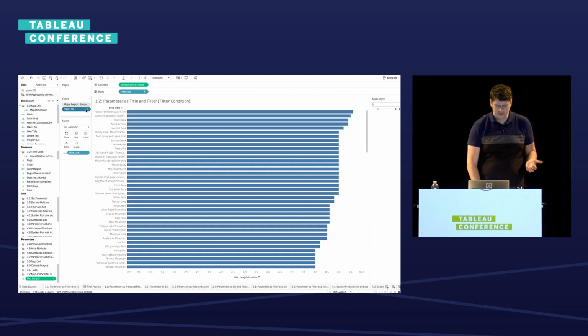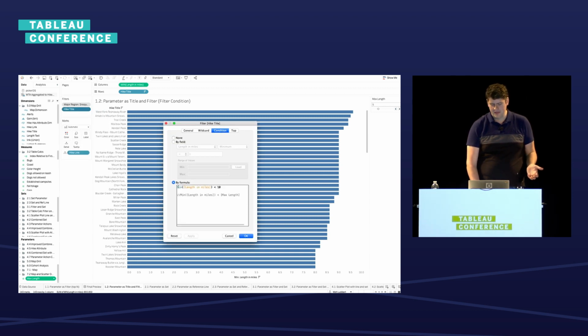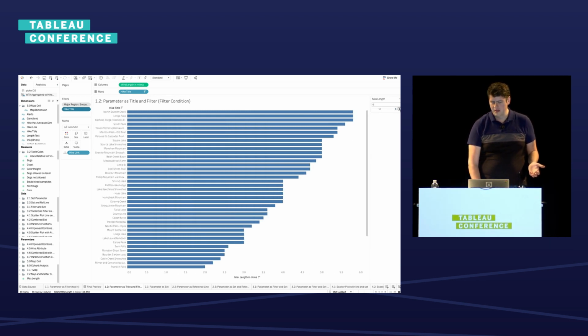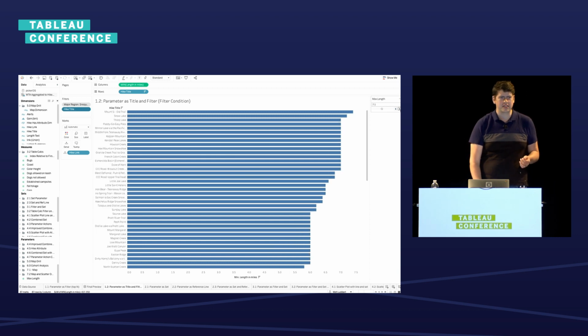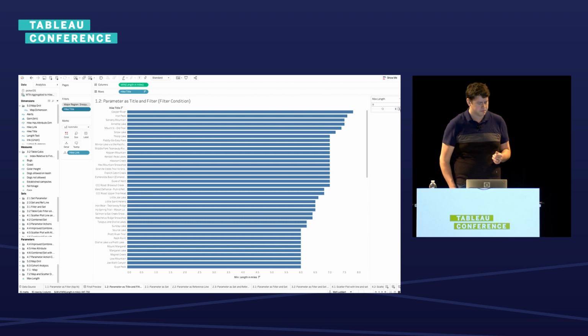I'm going to go to this filter, edit it, and in the condition, instead of just comparing against a static value, I'm going to compare against that new parameter. And just like that, I can filter out data based on my criteria, and that criteria can change based on what I've selected in that parameter.